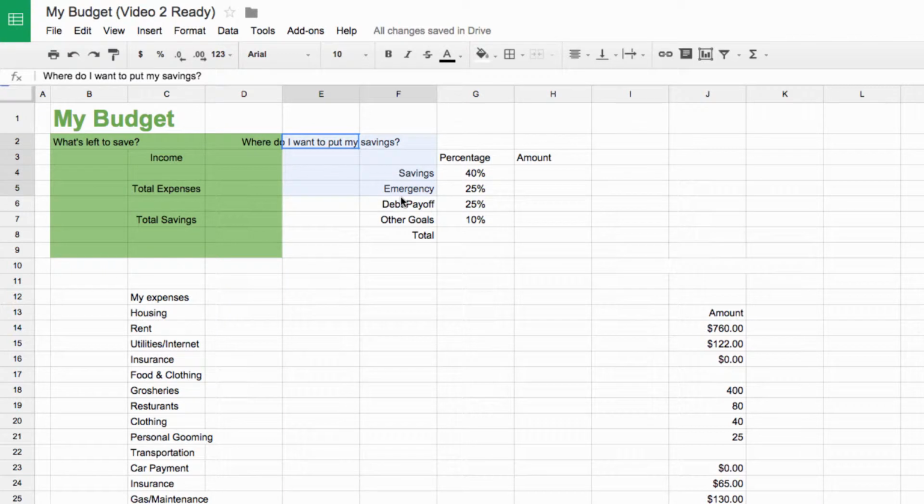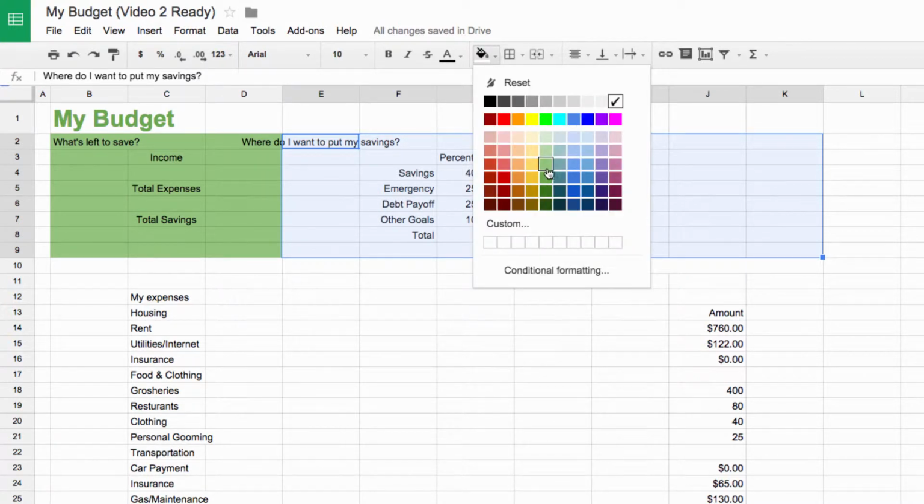Okay, now let's add more cell shading to color the rest of the outline. I'll now add a lighter green all the way over to column K, and further adjust the colors for my titles a little bit.